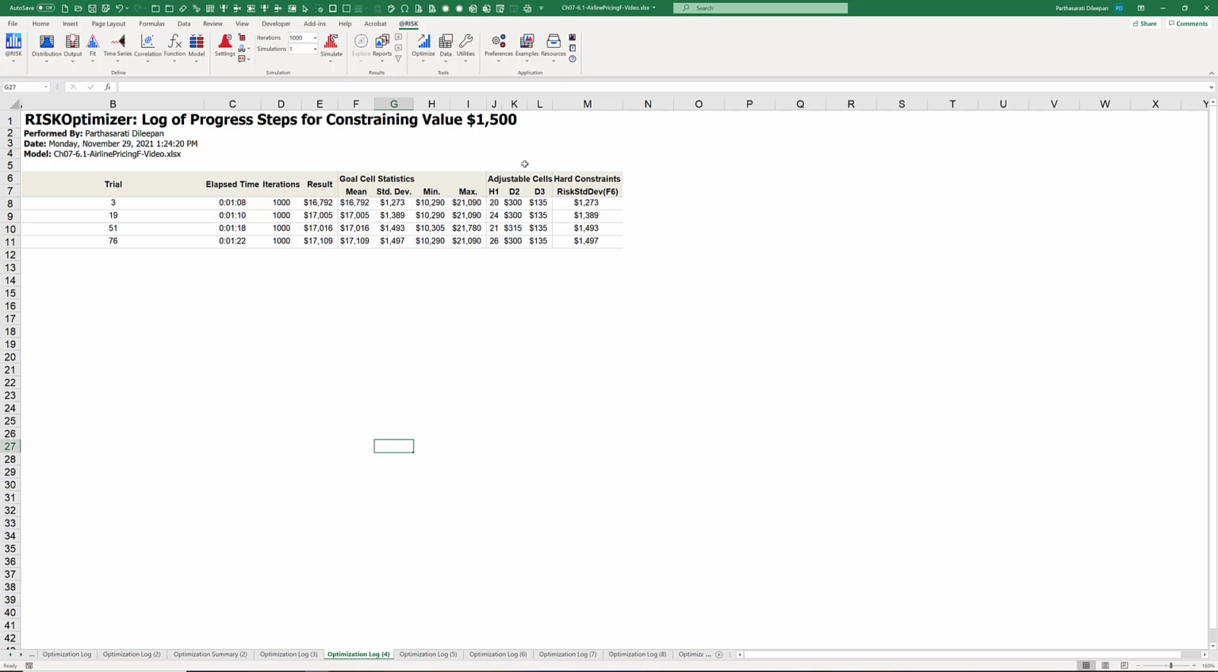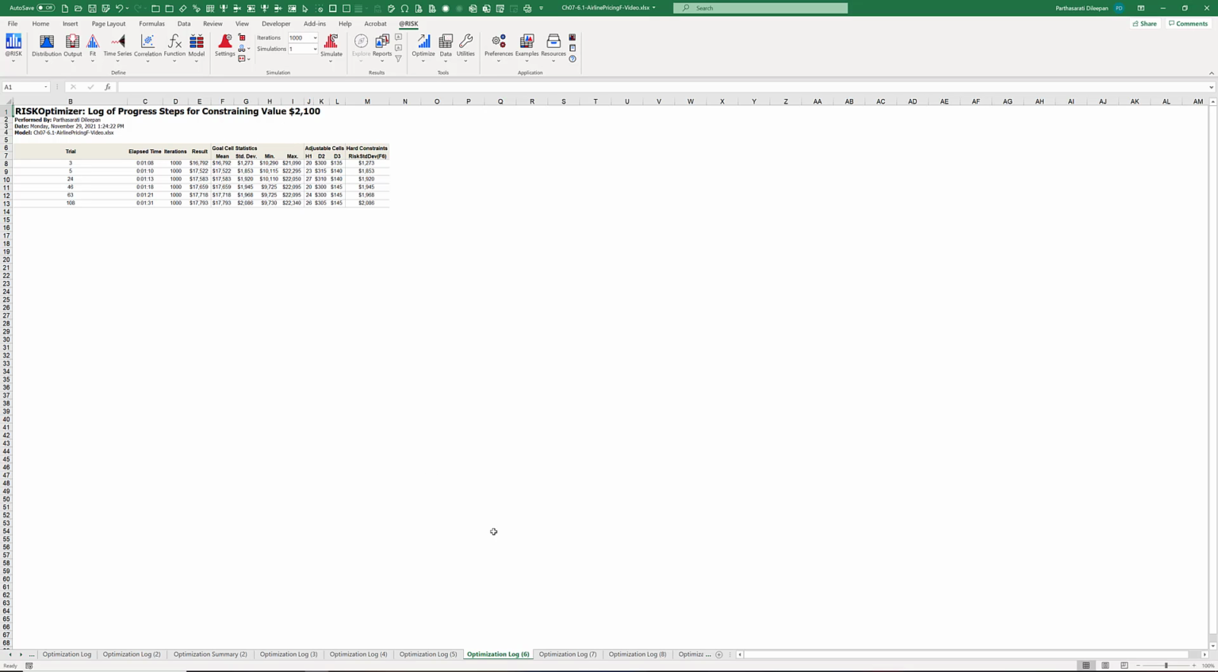This one is constraining value 1500, and then 2100, 2400, 2700, and then 3000. So these are the values that we selected, and for each of those values you get the best results. So that's our efficient frontier, and I'm going to save this as 3.